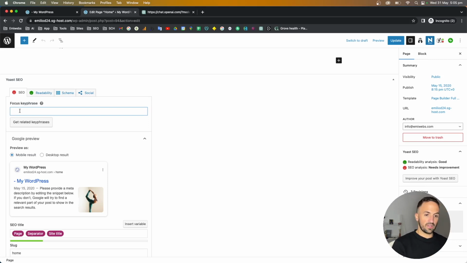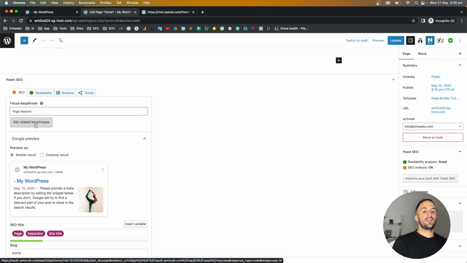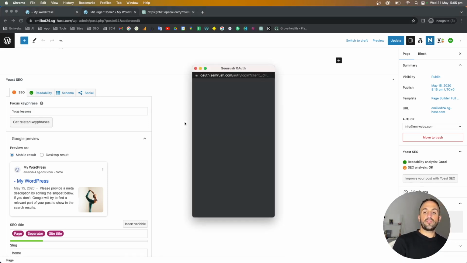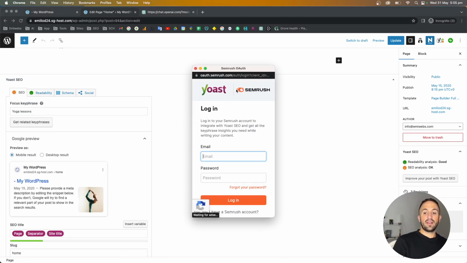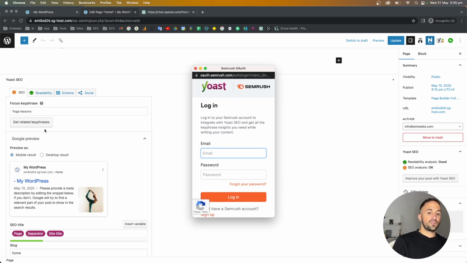So let's say we're going to talk about yoga lessons. Here it would say yoga lessons. And down below you will see there's a get related key phrases option. If you have an account with Yoast and also with SEMrush, it provides you related keywords for that kind of content. It will tell you the volume of keywords, the amount of research, which is pretty useful. For that you need a SEMrush account.